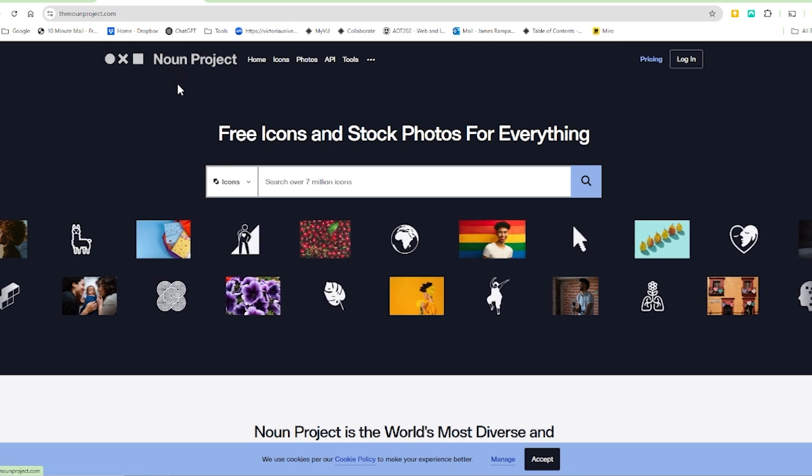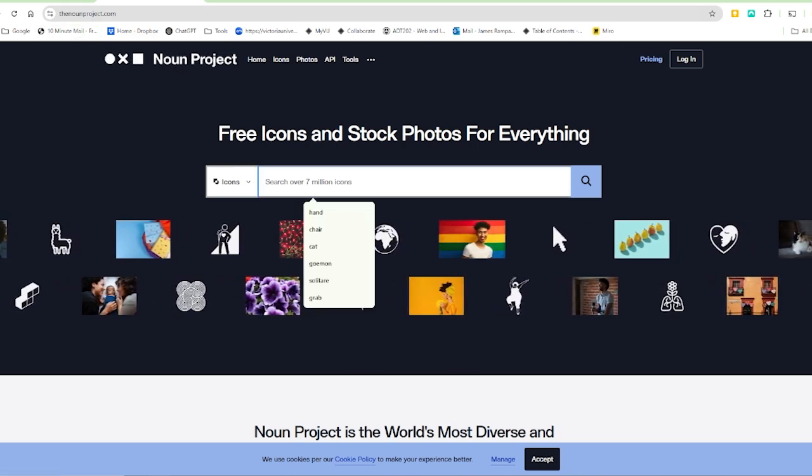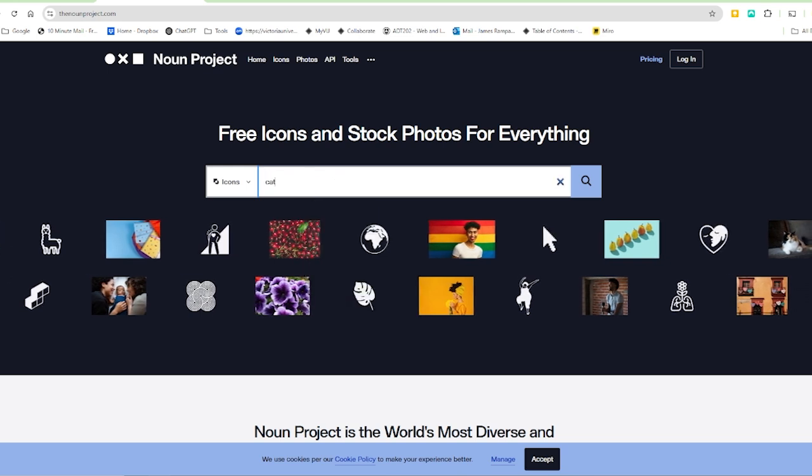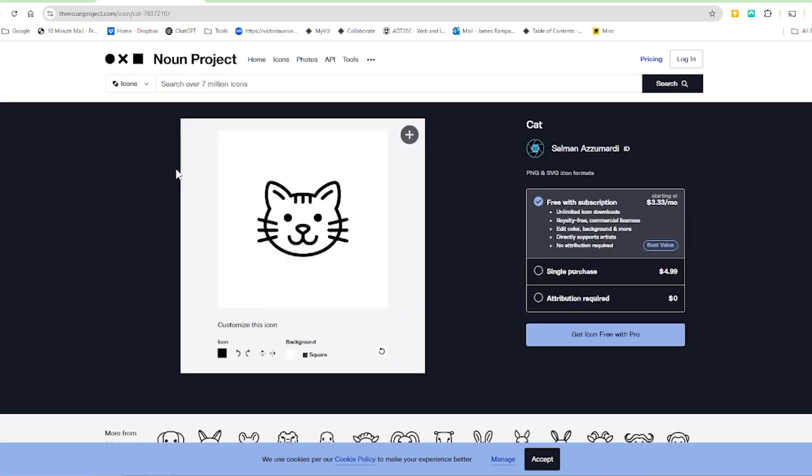So I'll go over to my browser and I go to this website, thenounproject.com, and I'll type in cat, which is the first word of my sentence. This one looks good. So I'll click on that.